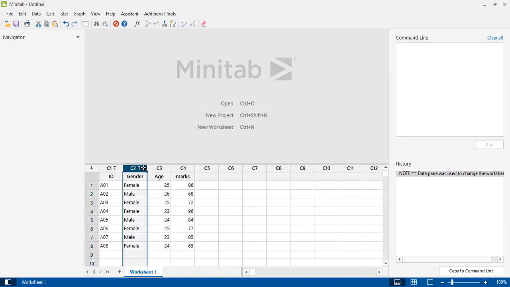Now I think you see this highlighted cell. Did you see any difference between C1, C2, C3 and C4? Yes, right. In this one, it automatically has a suffix called dash T. In here also, they have automatically added a suffix called dash T. That is because of the data type.